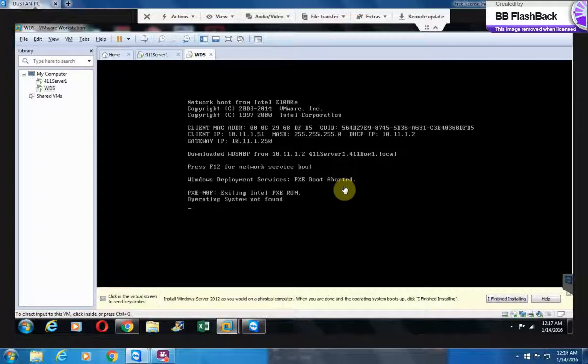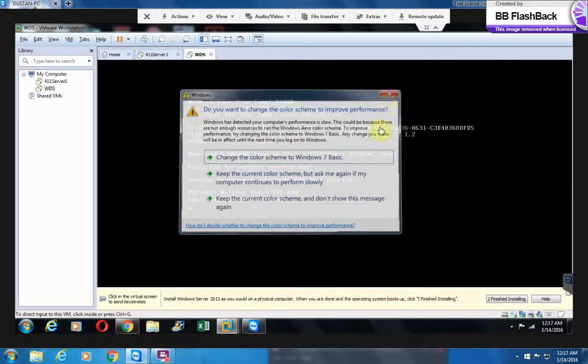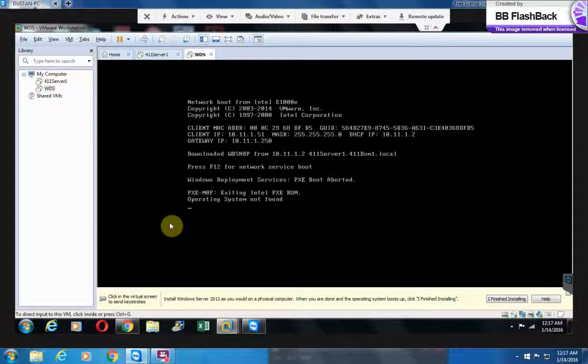Operating system not found. It's because when I installed it, that's just my slow performance on this computer. No big deal on that.